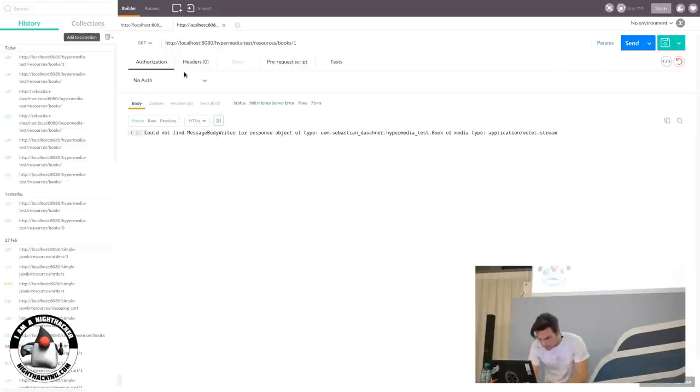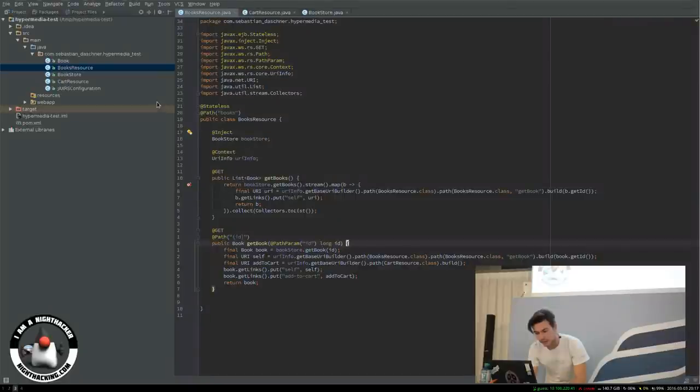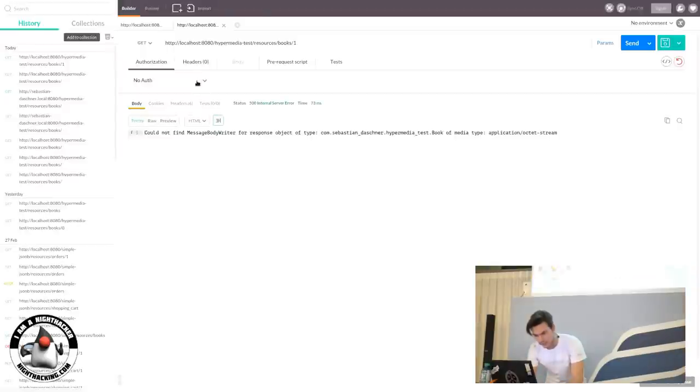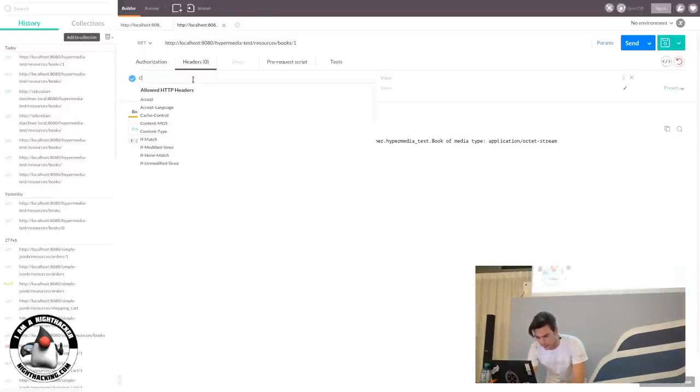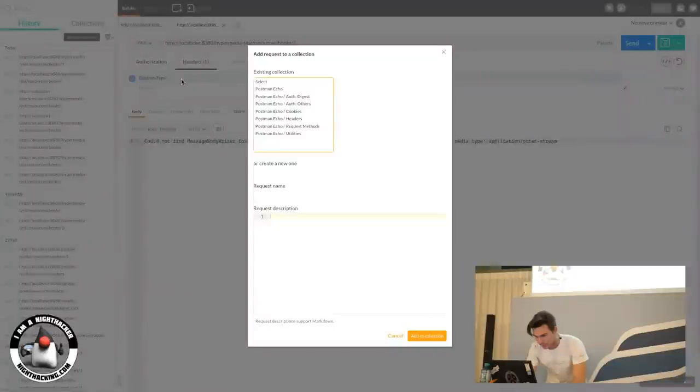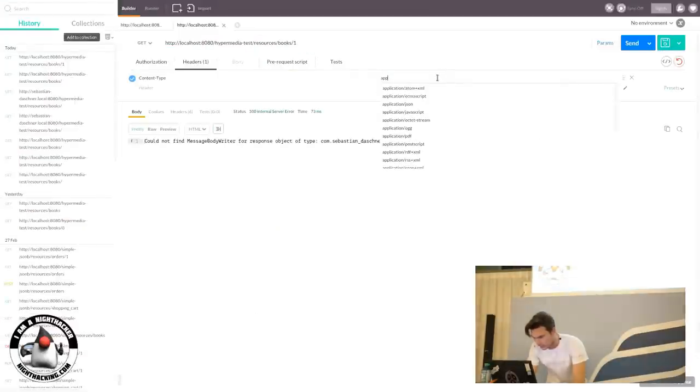Yep. That's another thing, because what did I forget to add? I forgot to add produces application/json, so it does that automatically for you. So it assumes that it always is application/json. Or you add content type, so come on, explicitly saying application/json.